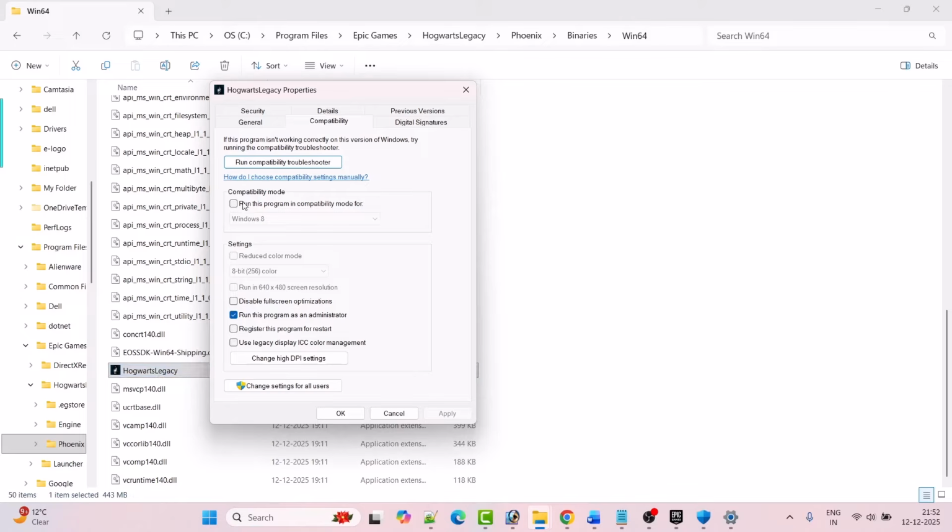If not, then tick mark run this program in compatibility mode for Windows 8 and then hit on apply, OK. And then launch the game and check. If it's still not working, then from the drop down select Windows 7, hit apply, OK. Then launch the game and check. If it's still not working, then tick mark disable full screen optimization option, hit apply, OK. And then launch the game from here and check.